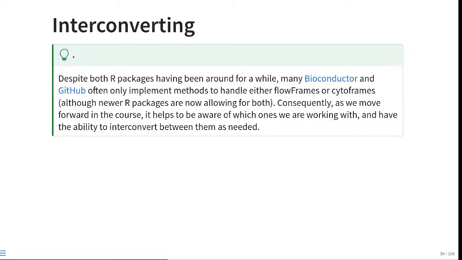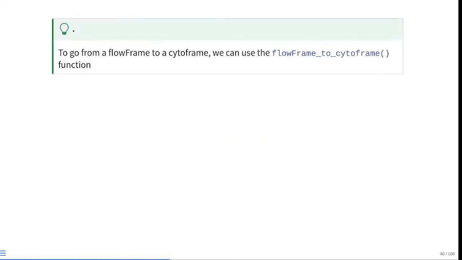So oftentimes, if they're only able to work with flow frames or flow sets, if you pass it a cytoframe or a cytoset, it's going to provide an error, kind of similar to if you provided the wrong type of object. So it's one of those things that as we go throughout the course, we need to be aware: is this particular R package able to handle a cytoframe, or is it able to handle a cytoset? Fortunately, we're able to interconvert readily between each of them. So the functions are kind of intuitive.